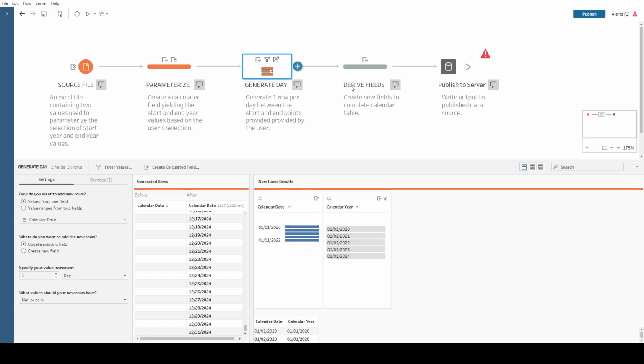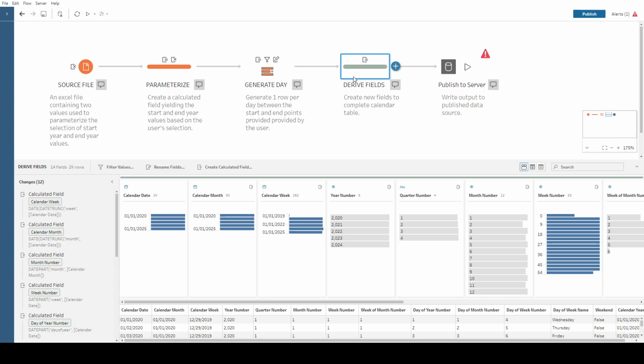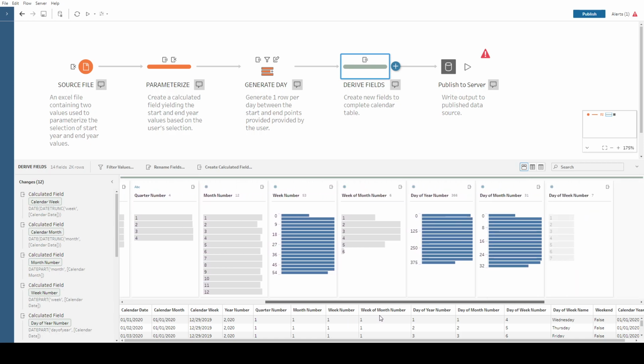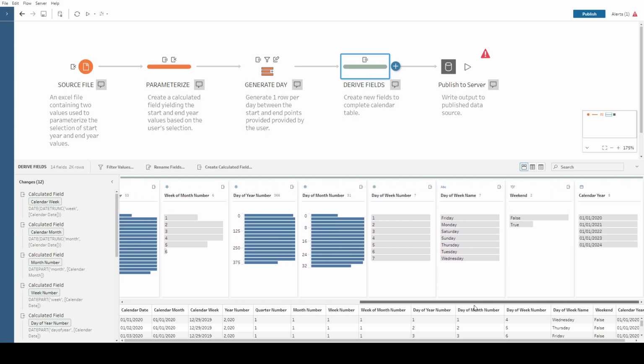Step 5. Using calculated fields, create the attributes you would like to capture within your calendar table. For the purposes of this example, I've gone ahead and added quite a few calculated fields that allow us to further describe each of the calendar date values within this calendar table. These attributes for your calendar table may vary or differ depending on the problems you're trying to solve.